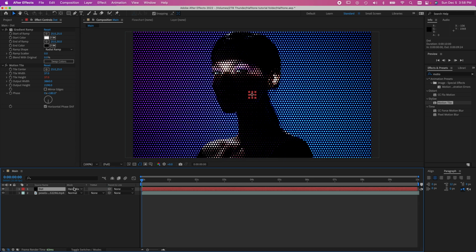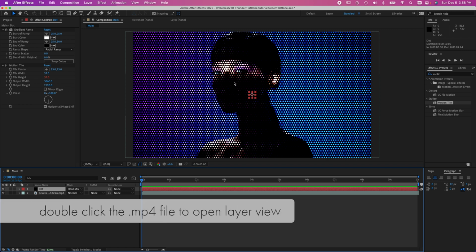And if you don't see this blend mode option, you might need to toggle switches and modes. So now we've got our halftone effect going on. But maybe we don't want the whole background, we just want our subject. We can do that really quickly with a Rotobrush effect.